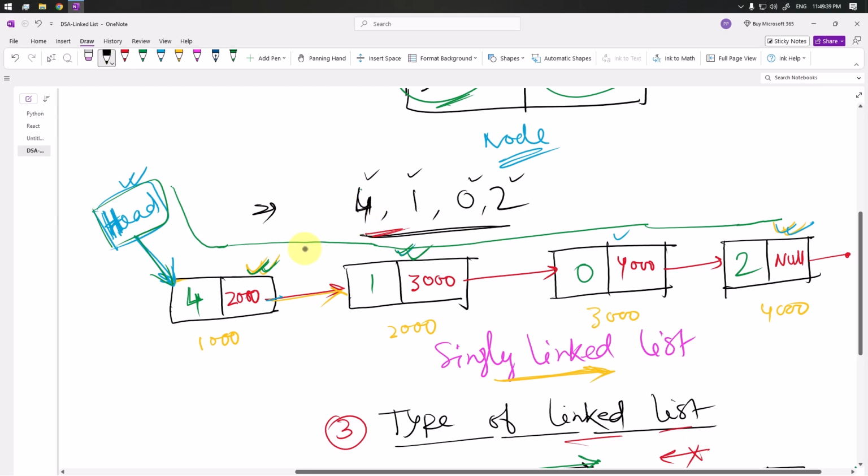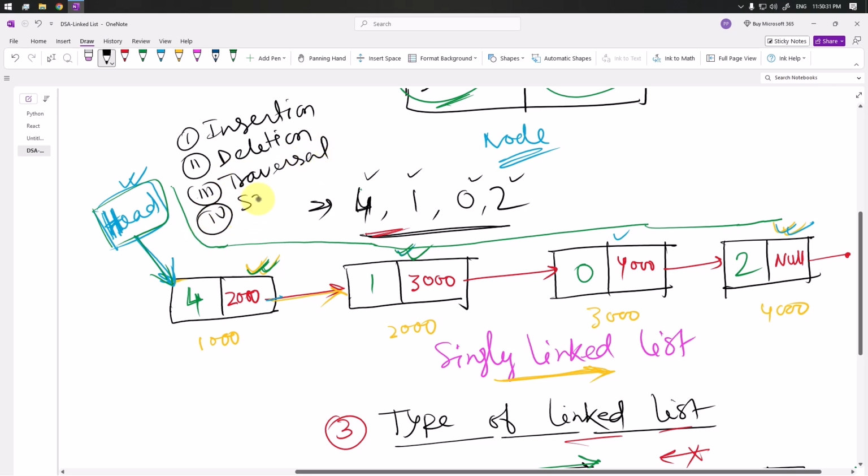So in a linked list we can perform multiple operations. We can perform the insertion of one node in the linked list. We can perform the deletion of one node. We can perform traversal of the entire linked list. And fourthly, we can search for one node in the linked list.